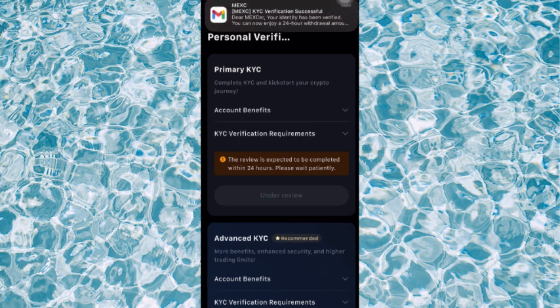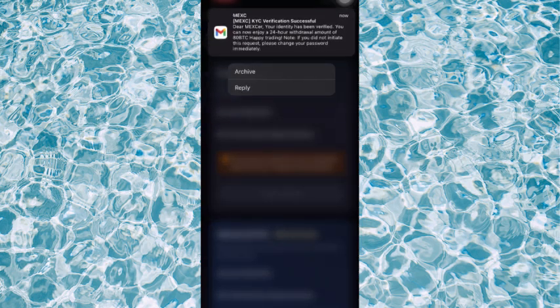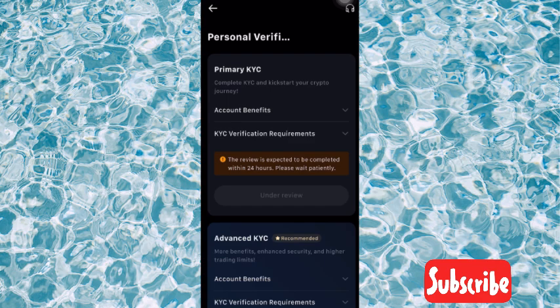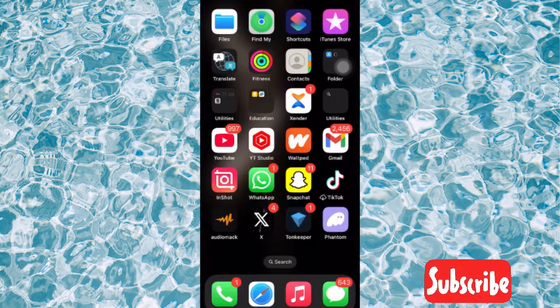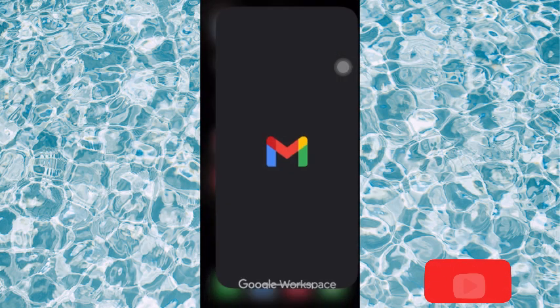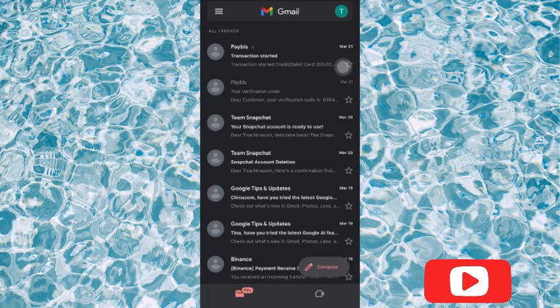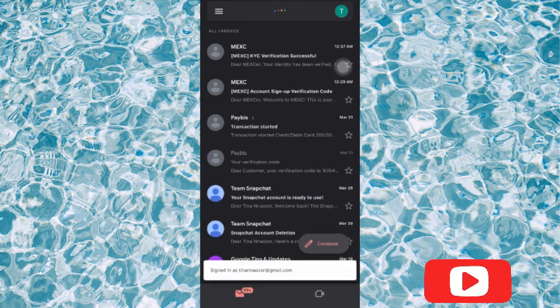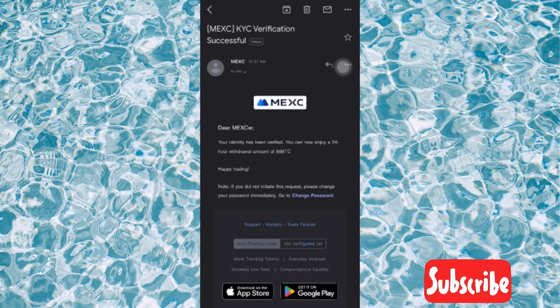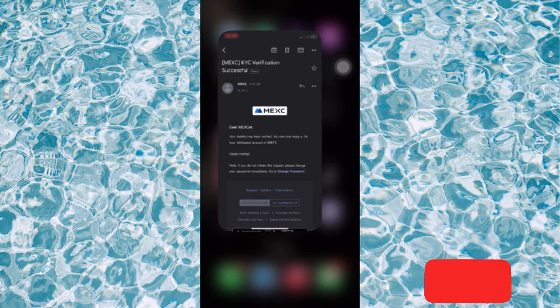You can see at the upside there they sent me an email. It's showing MEXC, so I have to go over to my email box to know what it's all about, and it's showing something like KYC verification. So let me go over to my email, and you can see there it's showing KYC verification successful. This is the email that was sent to me.